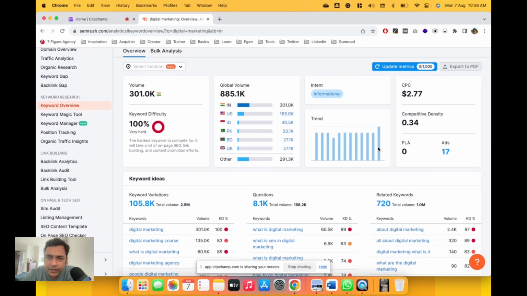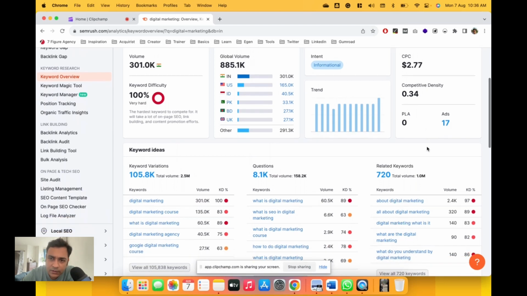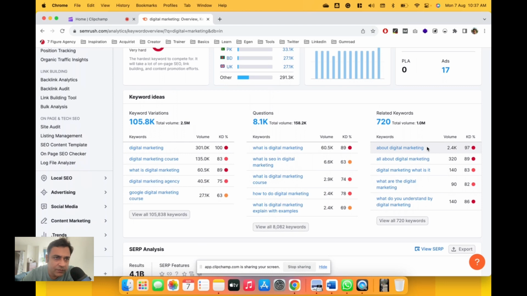And then I can see the trend of search volume. I can see the cost per click in Google search ads. So it will cost approximately $2.8 for each click if I run an ad on this keyword. Next, I will see some keyword ideas here. We'll explore this further in the keyword magic tool, which I'm going to talk about next.